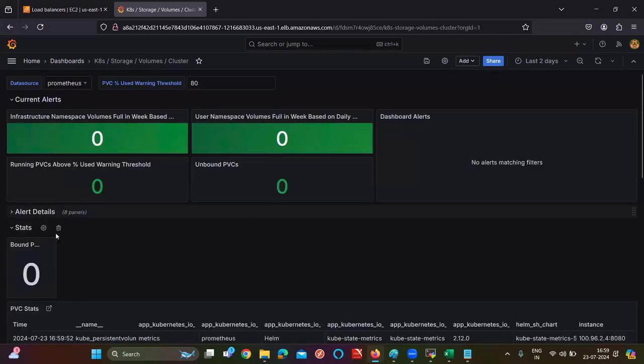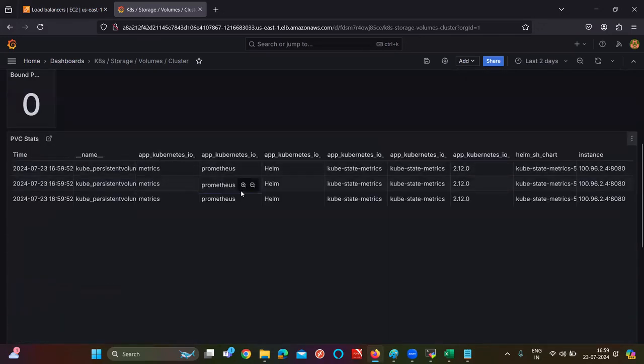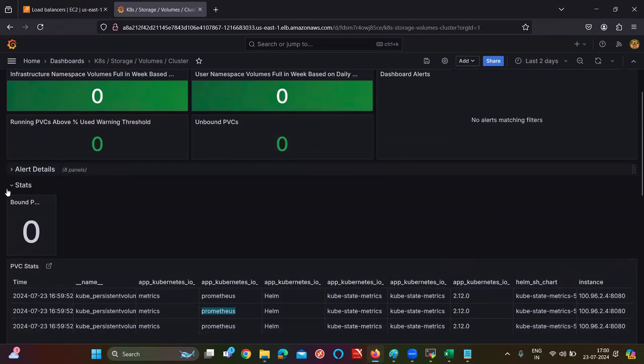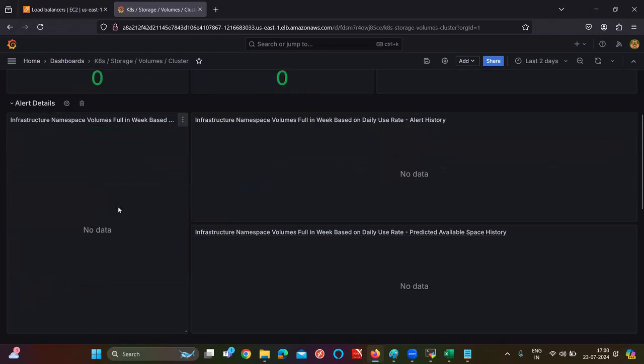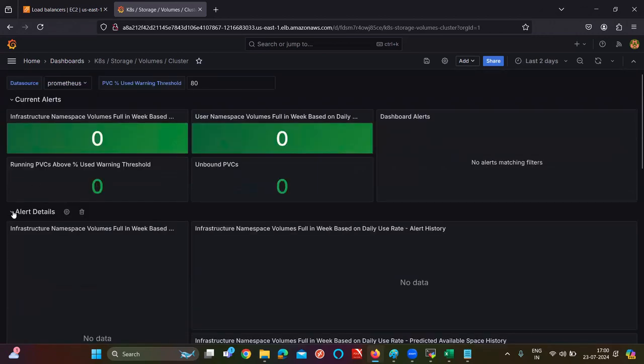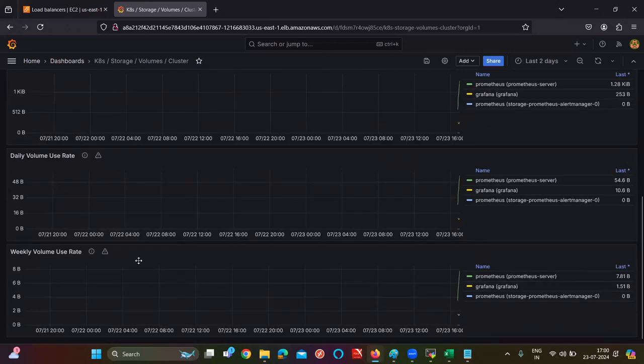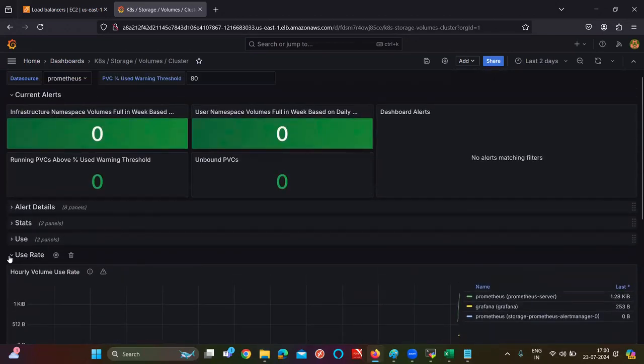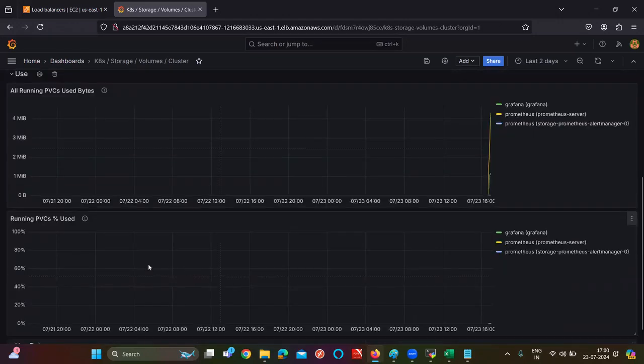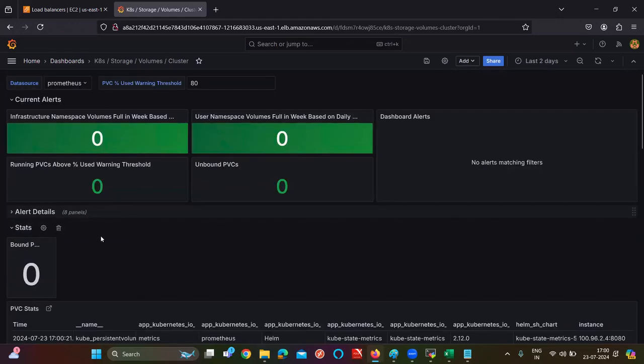If you go to stats, are you seeing the 3 PVs? No. Okay. So first PV I am using for Prometheus. Second one also for Prometheus, and the next one I'm using for Grafana. If you go for alerting details here, I don't have alerting actually. Wait. In the use rate, you can check how much of PV I'm using now. Okay. So like this, I can use and check whatever I want from the dashboards.